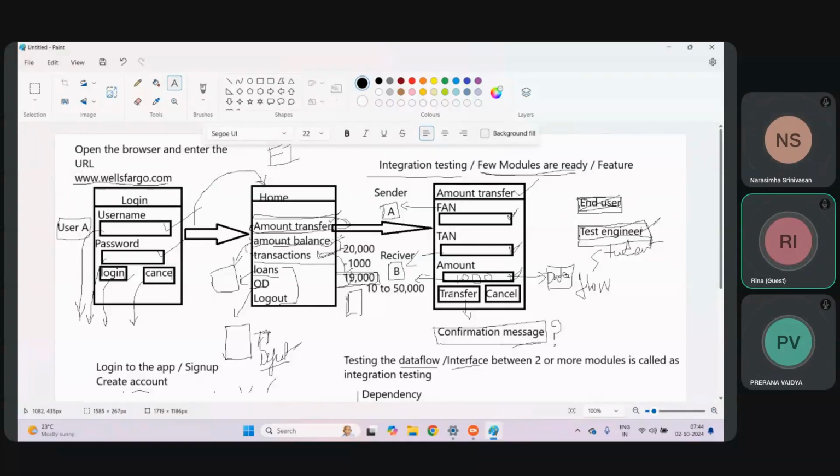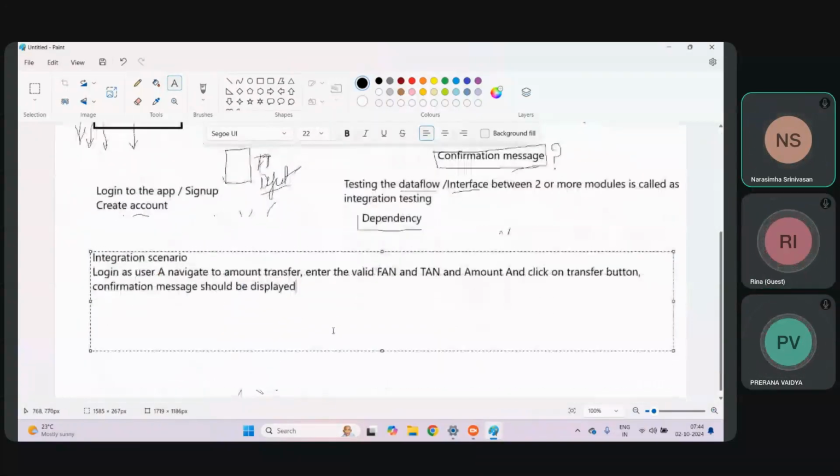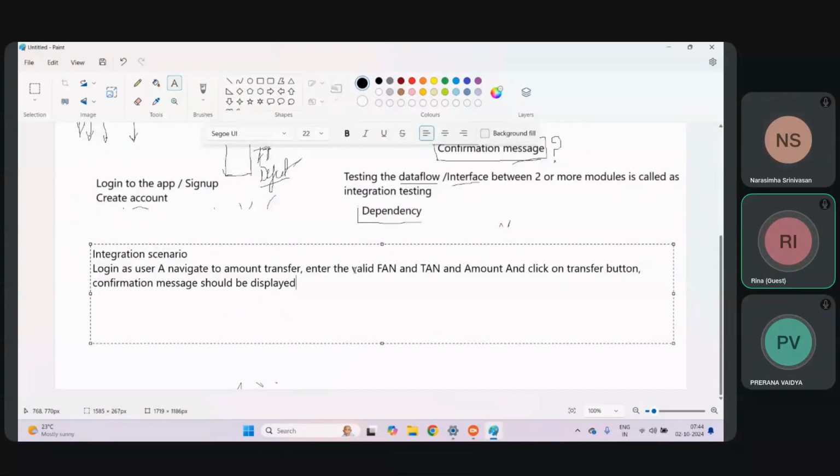Yes, I clicked on that one. The confirmation message is displaying. It means my transfer button is working fine, because I have entered the valid from account number, to account number, and amount. Correct transfer button, I click, the confirmation message should be displayed. So I can tell this is functional testing. But I'm not stopping here. Okay, so the next scenario says confirmation message should be displayed.